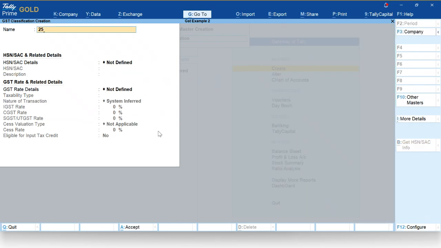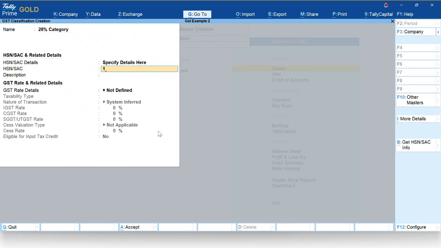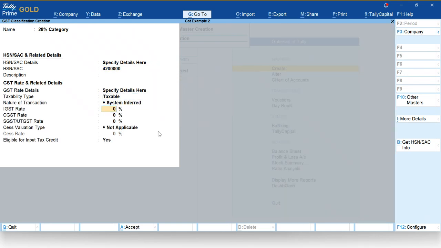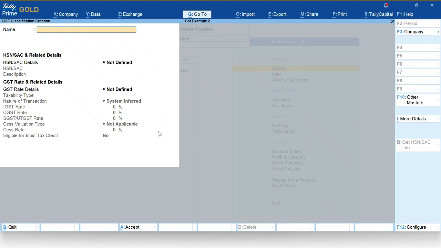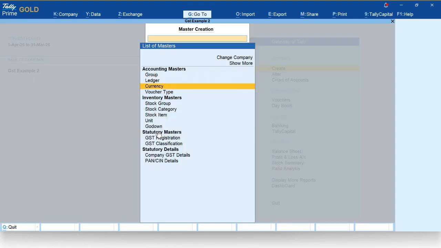The last is the 28% category. You have to create the complete classifications with all categories. You usually have 5 categories: 0, 5, 12, 18, 28. So 18% is the default category, so you only need to create the 4 classifications. But in case you have ineligible credit also, then you have to create another classification for ineligible credit. Then 28%. Control A.